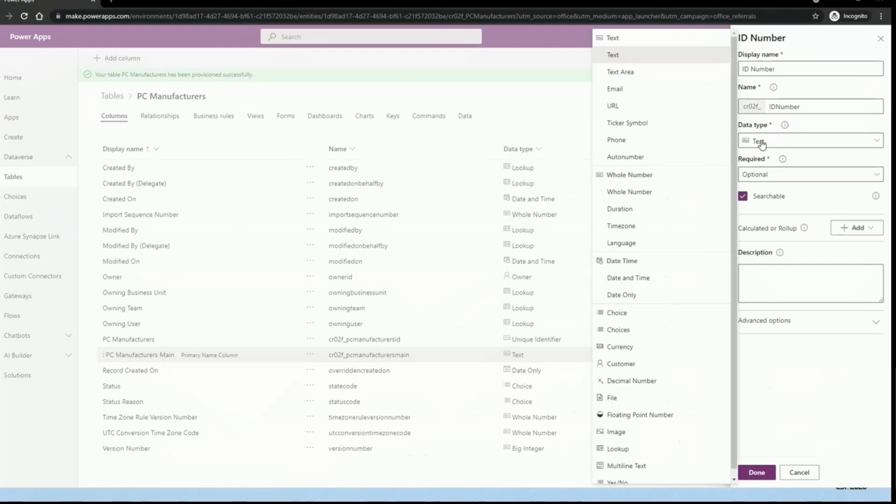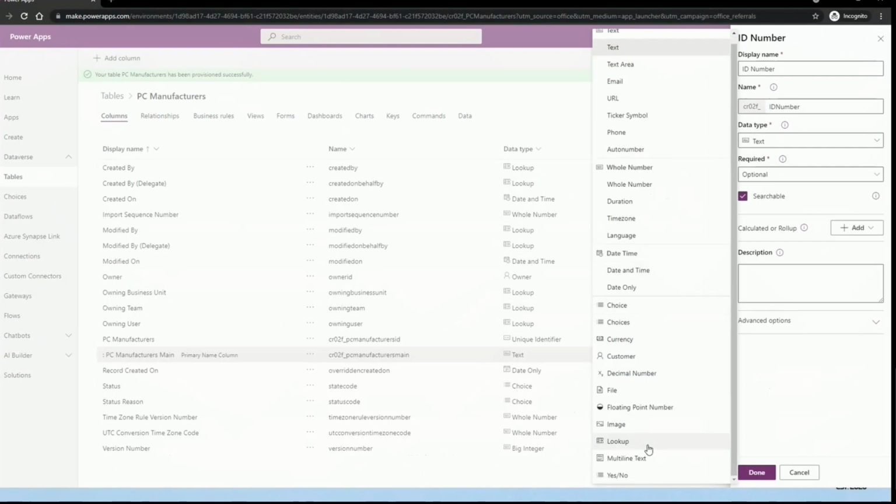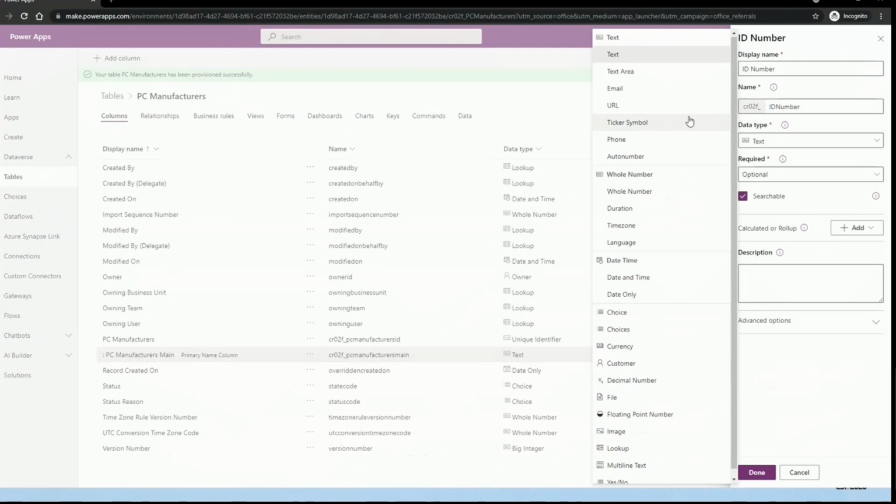Data type is a very important thing for your Dataverse tables. You need to understand your data so you will be able to get the correct data in your application or anywhere that you are using Dataverse. For example, here, I know that the ID number is supposed to be a number, not a text, right? So from there, I just need to select the correct one. For example, if you have email, phone number, whole number, duration, time zone, whatever you are looking for, you can do it.